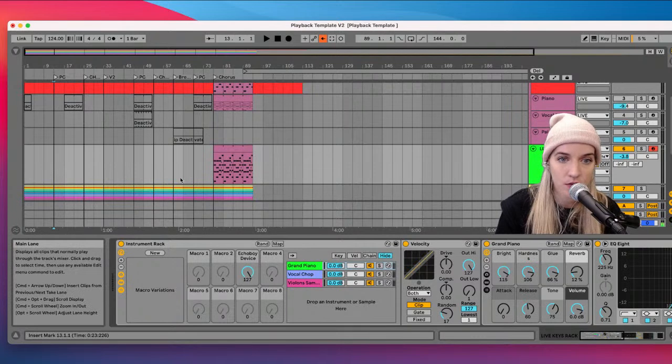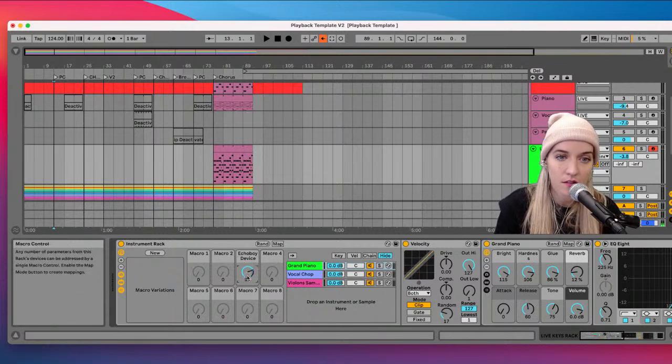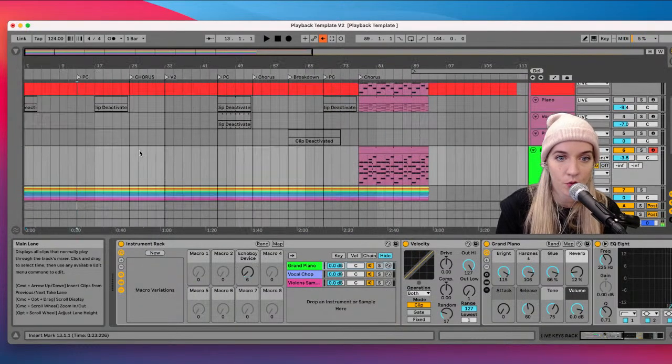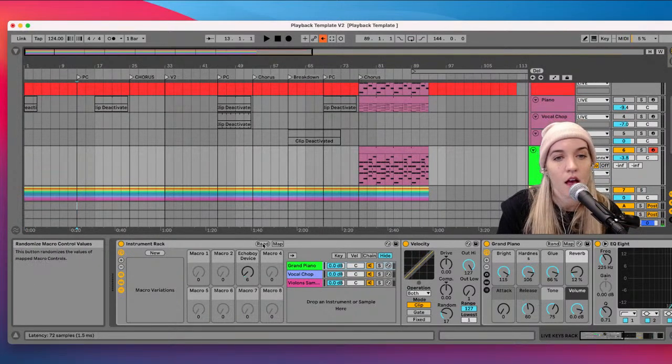And I want to have this on. Maybe we'll have it on for, so actually let me go back to map. We'll just have it on for the vocal chop, which is at 1:1.